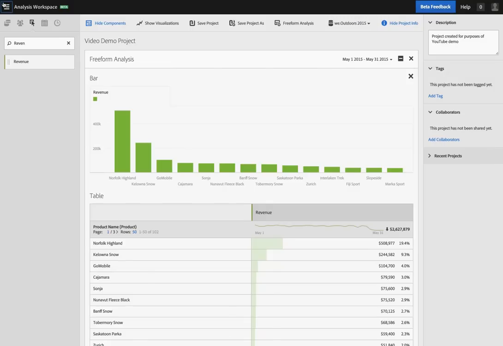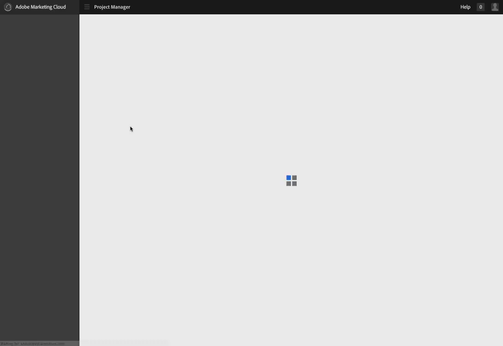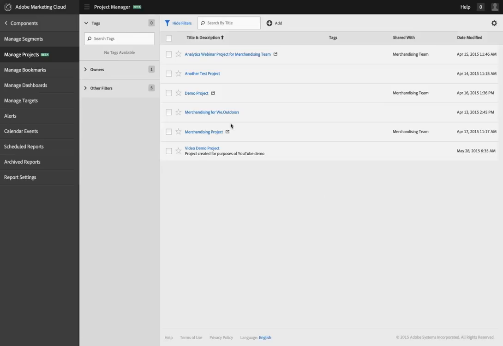I want to hop over to that Components area and show you that we've created a single place where you can manage multiple projects at one time. And you can see I've got 6 projects here in my Manage Projects area. And the advantage of coming in here to do your project management is that I can operate on multiple projects at once. If you've used the Manage Segments tool, this is a very similar manager. In fact, it looks and feels just about the same.